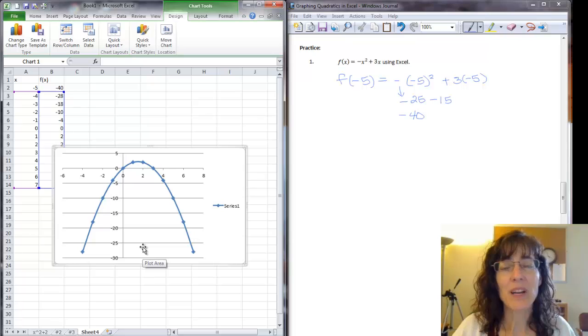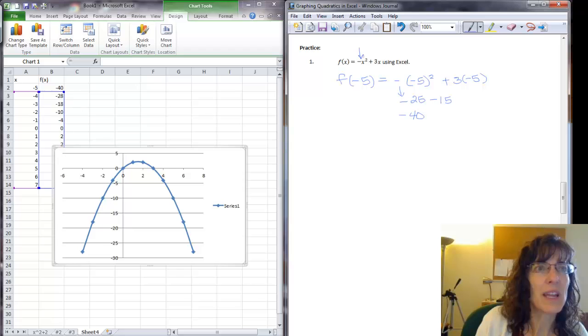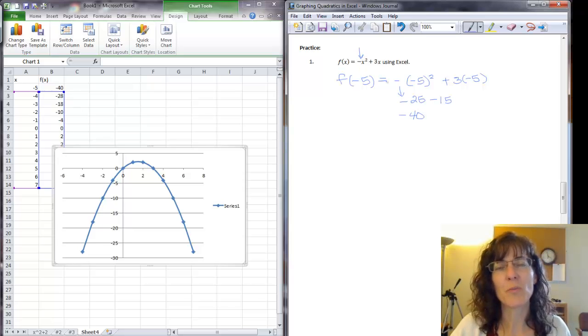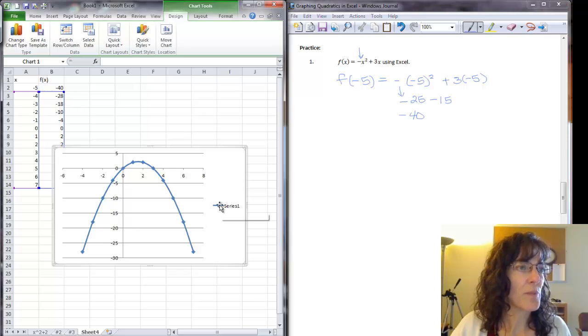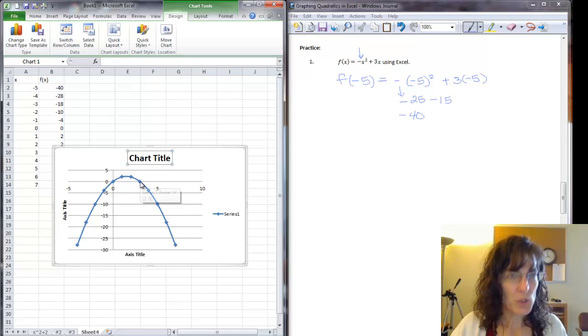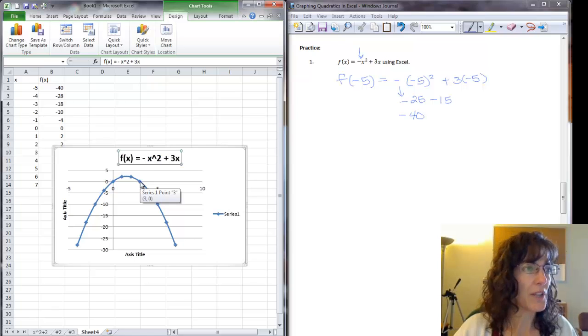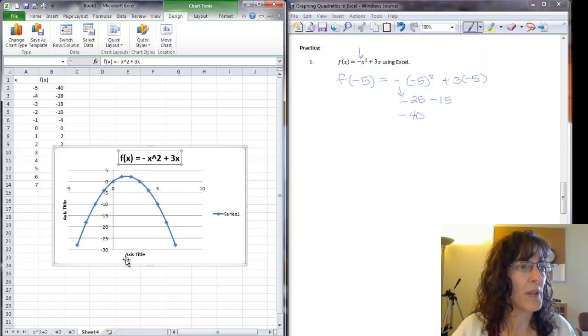And there's my parabola. I sort of expected it to open downward because of the negative on the lead coefficient, or the term with the highest degree. So there's my graph. Remember we need to change the layout to the first one so we can put our title in. This one is f of x equals -x² plus 3x. And we had no constant. Push enter, it'll update it on the graph for me.